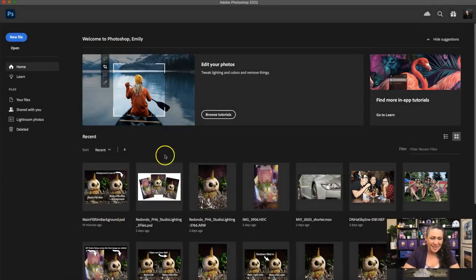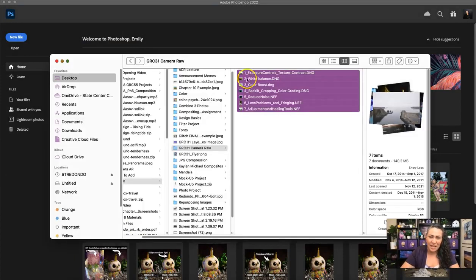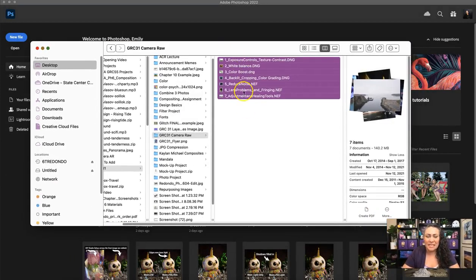Now do keep in mind that if the edit needs to be a little bit more refined or is a little bit more difficult, you might have to end up taking it into Photoshop anyways, but sometimes we can get a head start on editing by using Camera Raw. So let's jump in. Alright, so first off, you should have already downloaded these 7 files.